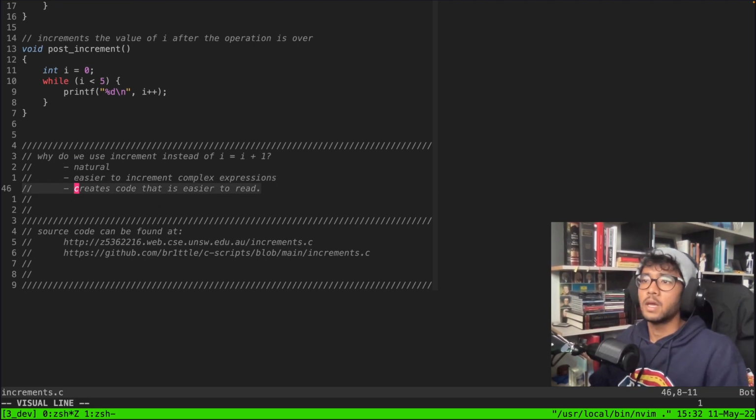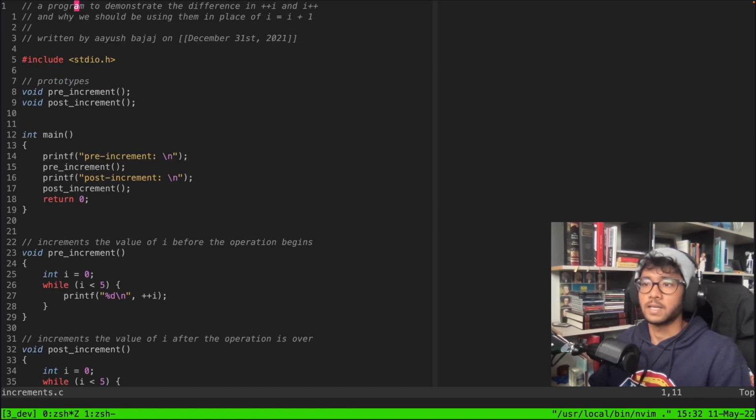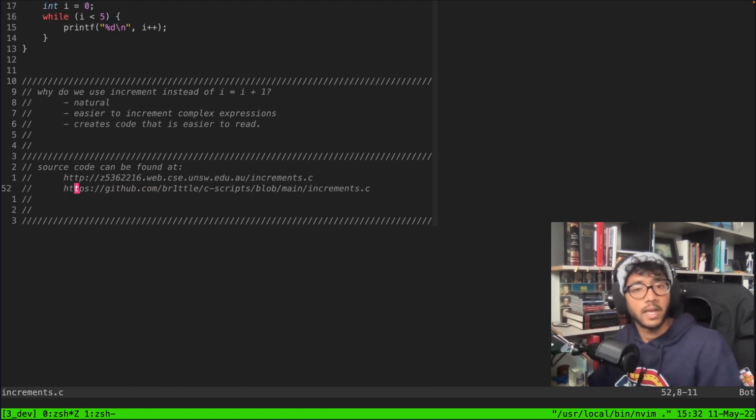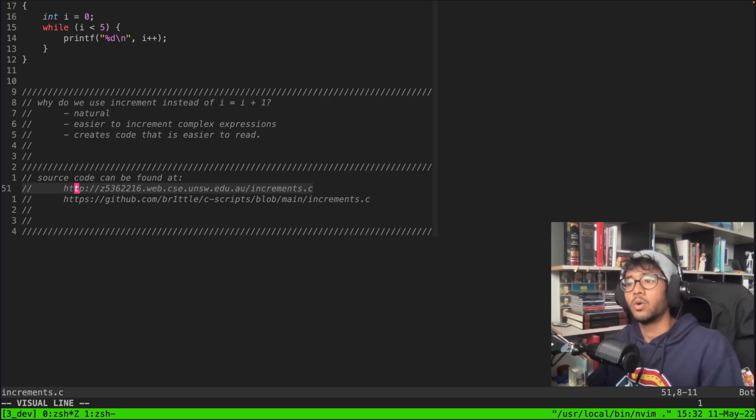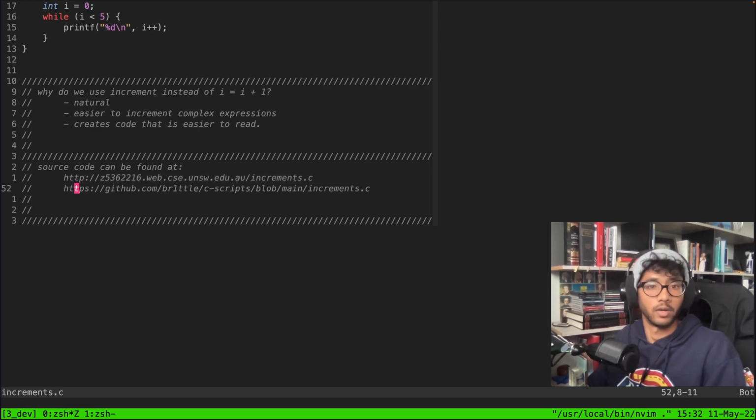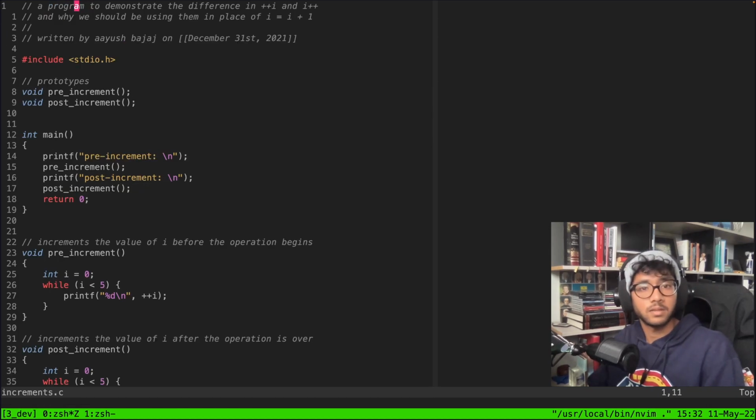There we go. Now all of this source code can actually be found on either the public HTML site that the uni provides, or you can check it out on GitHub. But yeah, look, that is pre-increment and post-increment. All right, thank you.